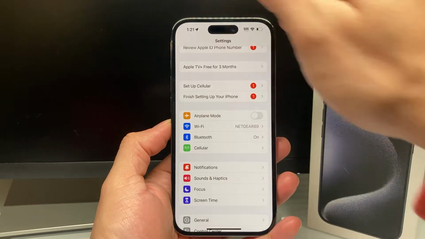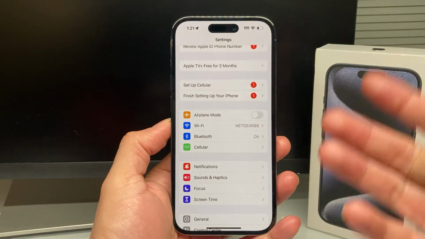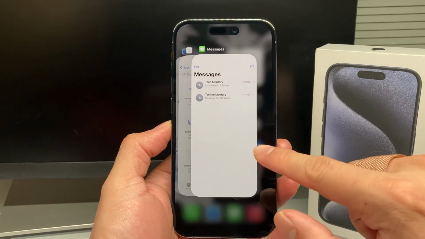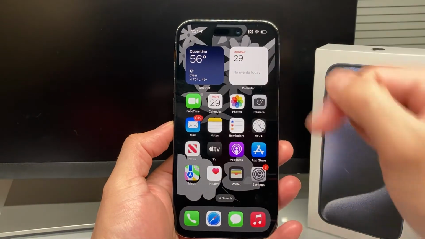Now, simply, if you don't want that location service to be turned on, you need to close out the app that's using it by swiping up and then just closing out the app. And after a while, that should go away.